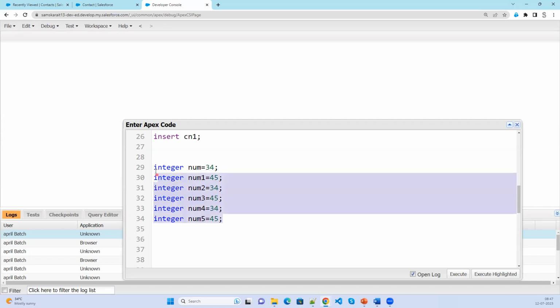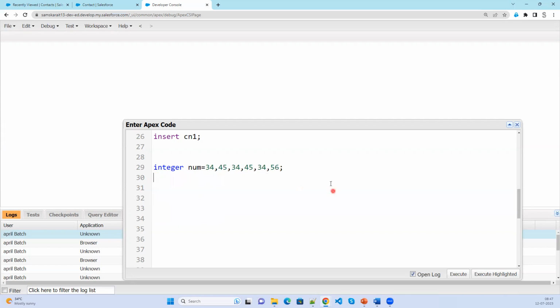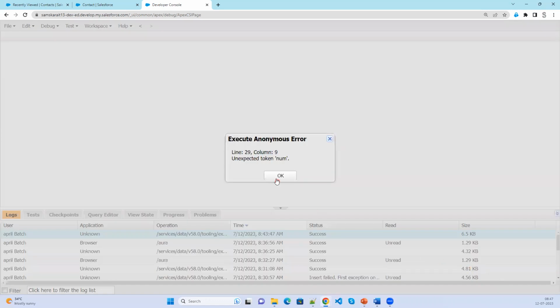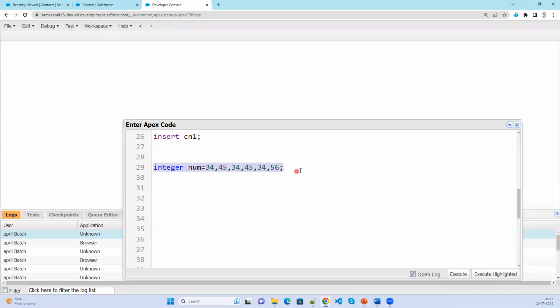Now, instead of declaring this multiple times, cannot I use 34 comma 45 comma 34 comma 45 comma 34 comma 46, whatever it is, so that instead of declaring integer num1, integer num2 every time, I simply declare integer num equal to 34, 45, 34, 45, 34, 56, whatever the numbers are, all the numbers should be automatically taken. Now, will it be accepted? It will not be accepted.